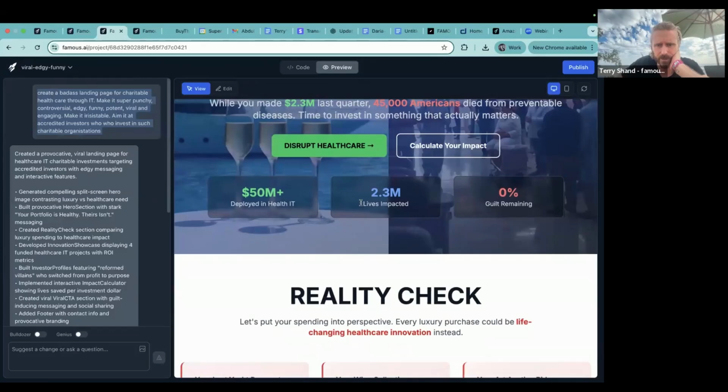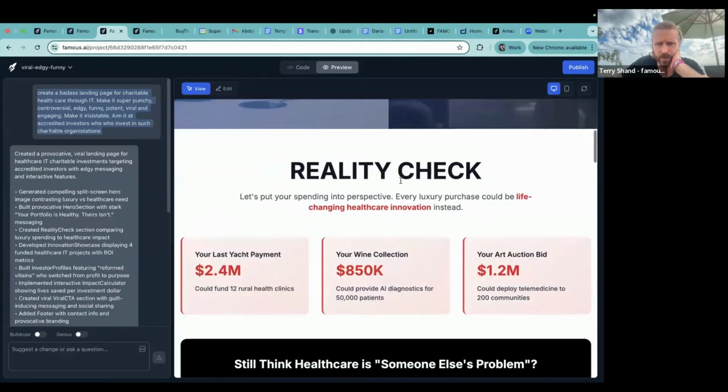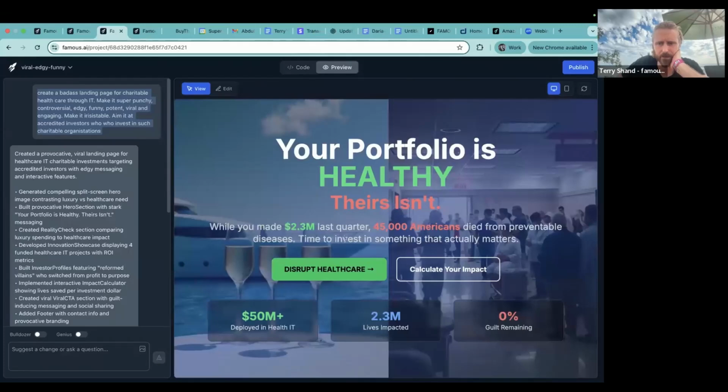50 million deployed, 200 remaining. Obviously, these are not real. Got to do it. But this is powerful. That's a powerful hero section.